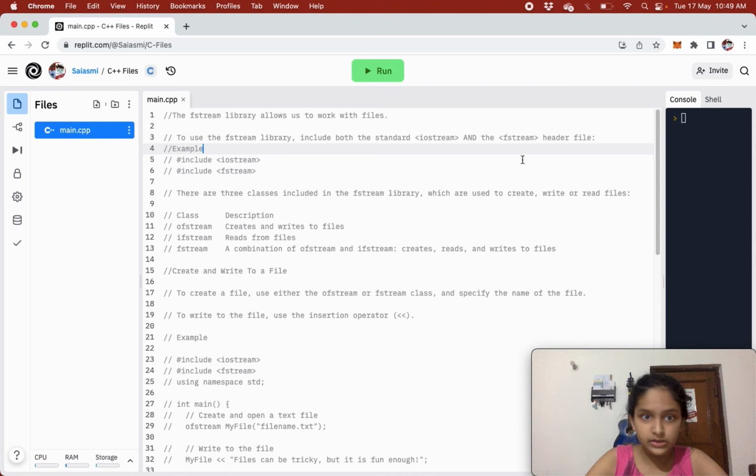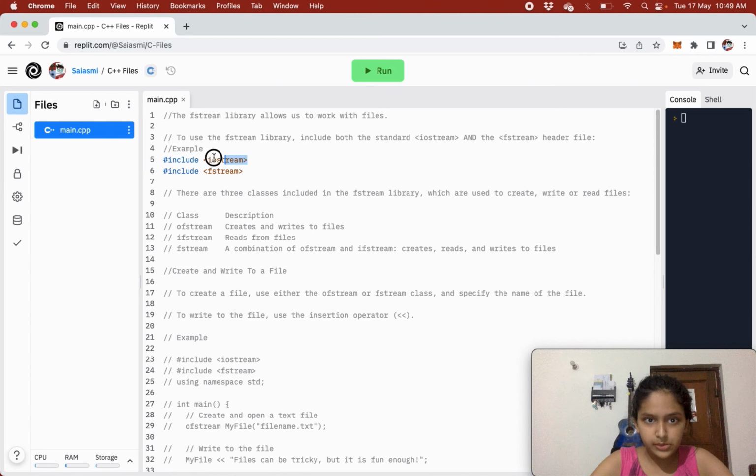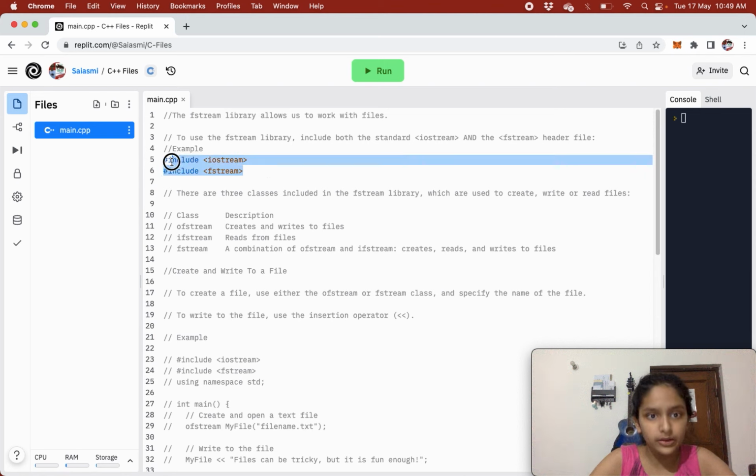Let's see how well you do that. So, this is an example. First you include the iostream library, as you can see, and now you are including the fstream library, just as you included the iostream library.